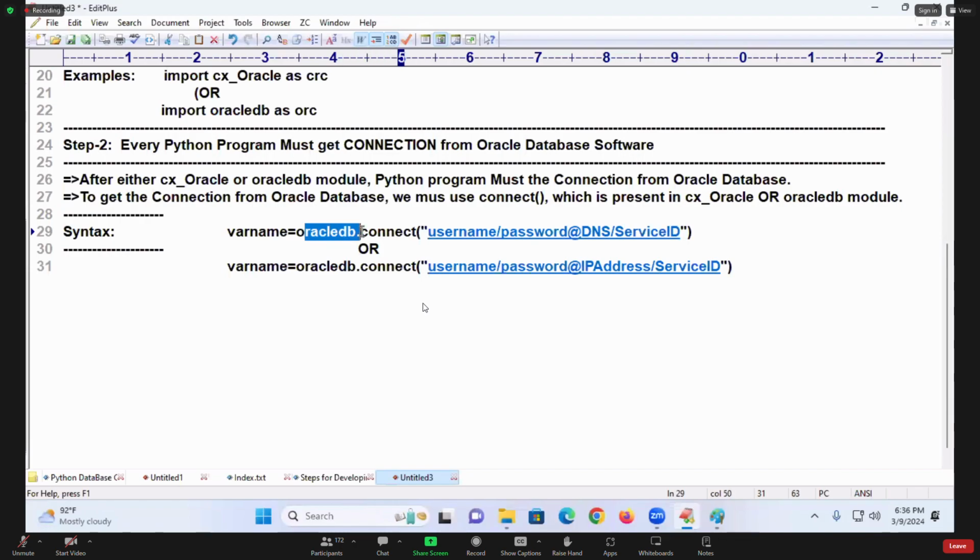So what is oracledb? Module name. What is the connect function name? We have seen a lot of functions in our Python classes, NumPy, Pandas, etc. Connect is also one function present in cx_Oracle, cx_Oracle.connect. You take MySQL also, mysql.connector.connect. You take MongoDB also, the MongoDB related module dot connect. You take SQL Server also, the SQL Server module dot connect.